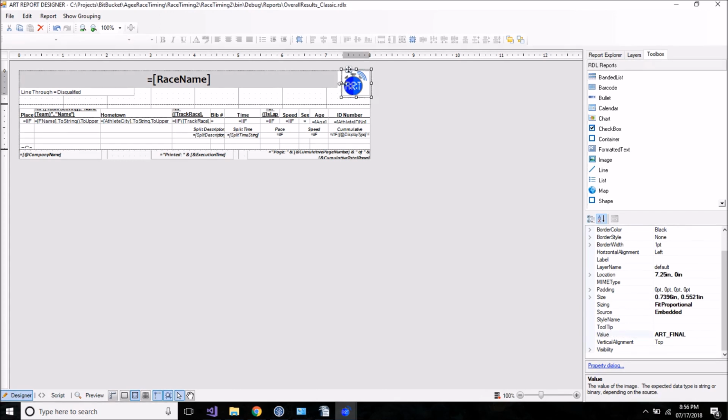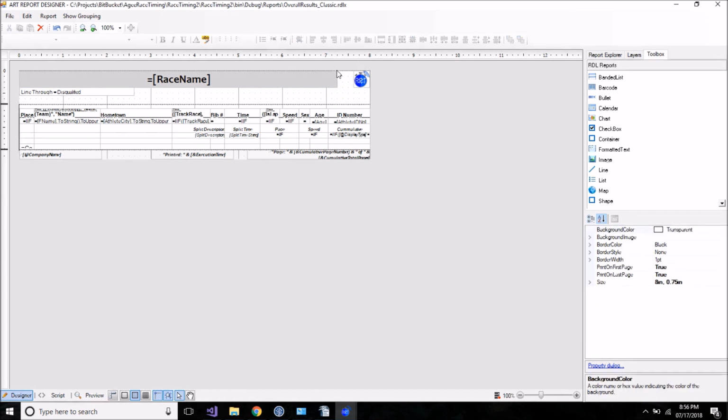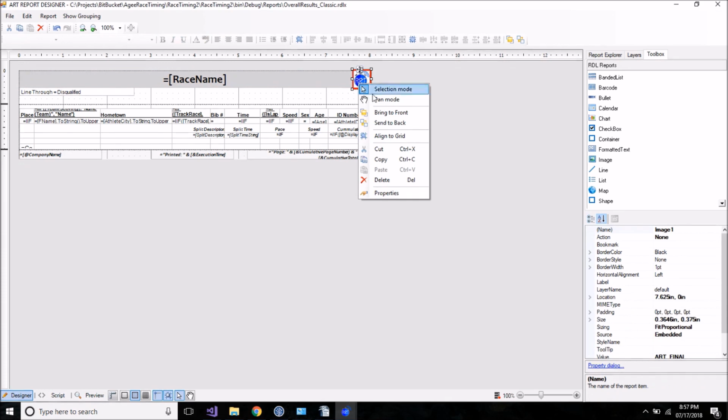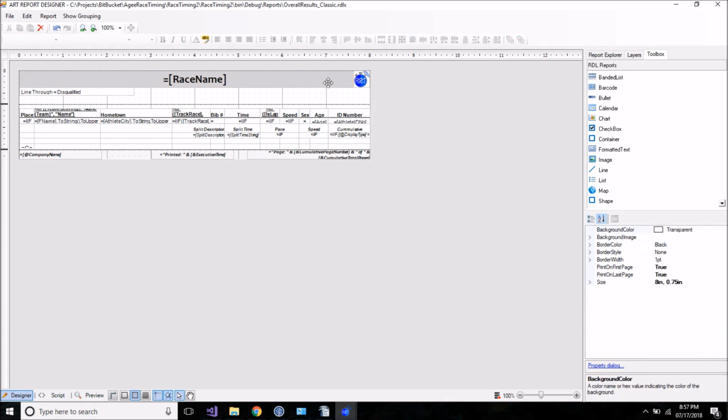Now you'll watch, because this is fit proportional, as I make it smaller, it just fits. And so let's say that I want my logo about the same size as that gray bar at the top. I'll just drag this over. And I could actually drag it behind if I wanted to. And then let's see here. Let's bring this to front, make sure it's on top of it. Let's just see what that looks like.